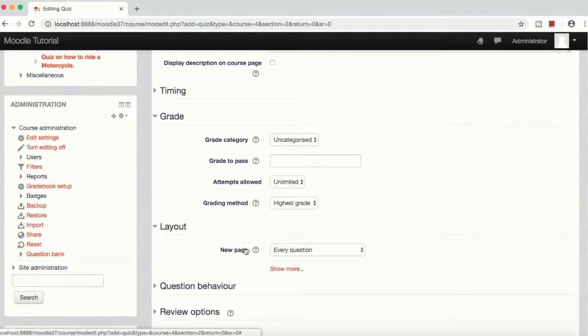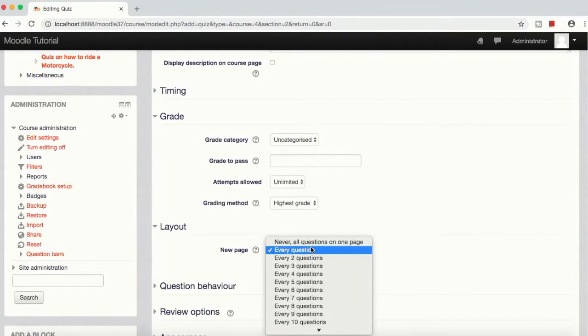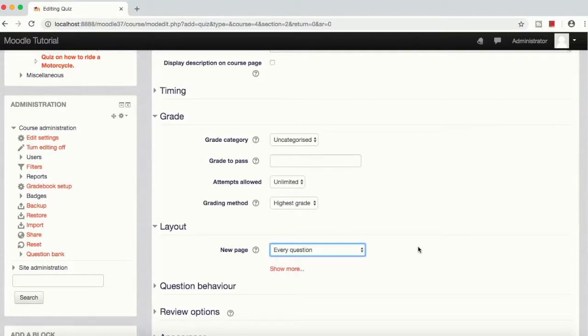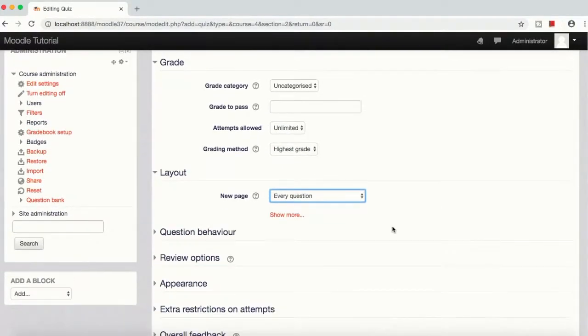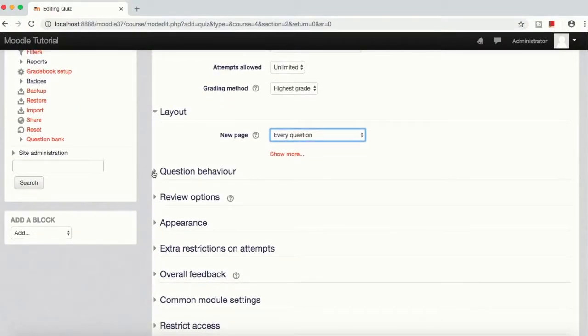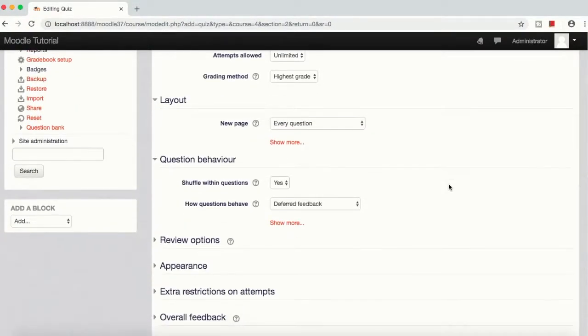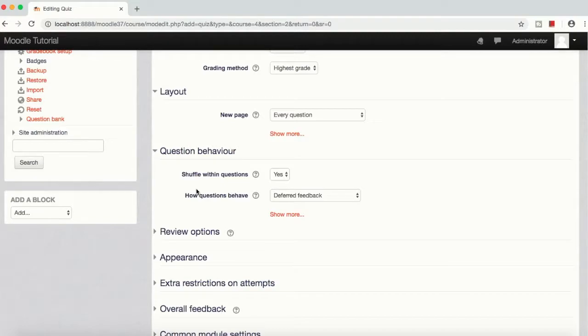Layout, every question new page. You can select 2 questions per page, 3 questions per page. So for timing, we'll just say every question per page. Question behavior. So suppose you have 10 questions and you want to shuffle them, then you can say yes, shuffle the questions. If you don't want the questions to be shuffled and you just want them in sequential order, then you just say no. So for timing, we'll say no.